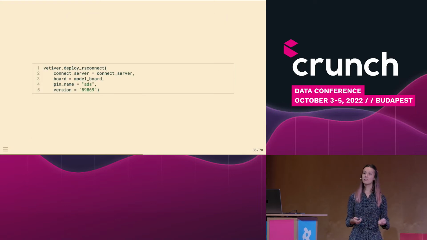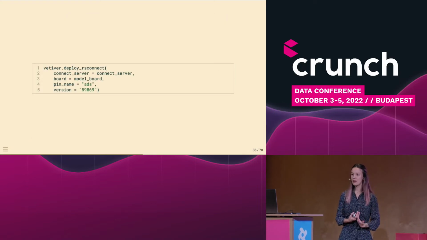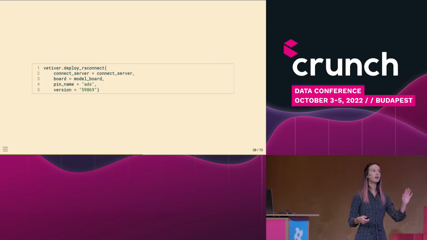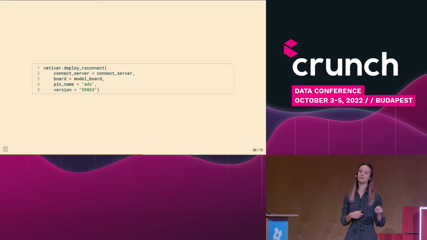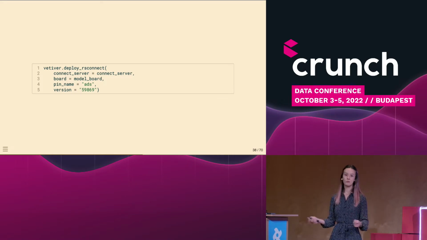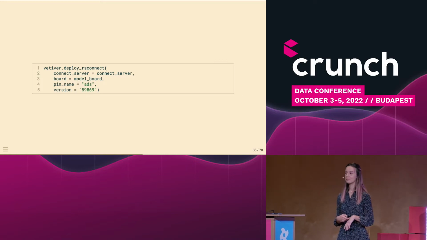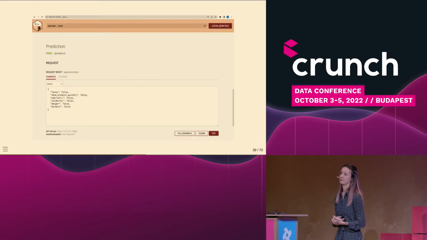There is a one-liner for RStudio's Pro product. It is deploy RS Connect. You give it the Connect server, you give it the board, the pin name, and the version you are deploying. And these deployments are strongly versioned. So why versioning is so important is if we want to update a model or roll back, we just have to change that version there. So in this one-liner, our model can be on Connect.